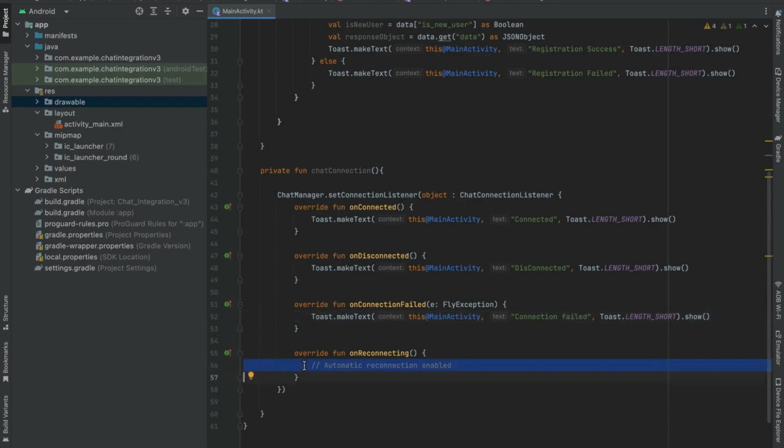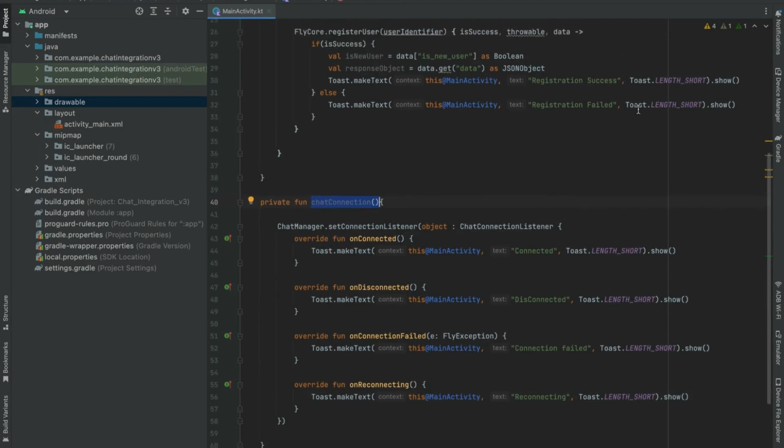In the documents, we have added more information about setting individual ID and group ID. Call the chat connection function once registration is successful. Chat connection listener callbacks will be triggered.